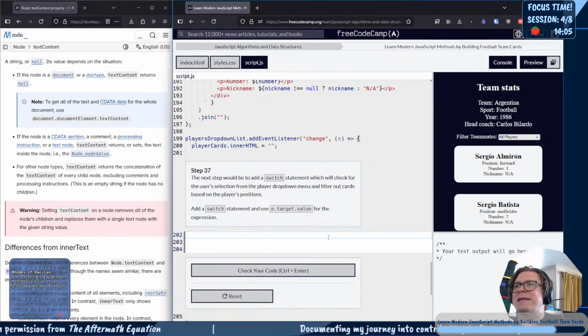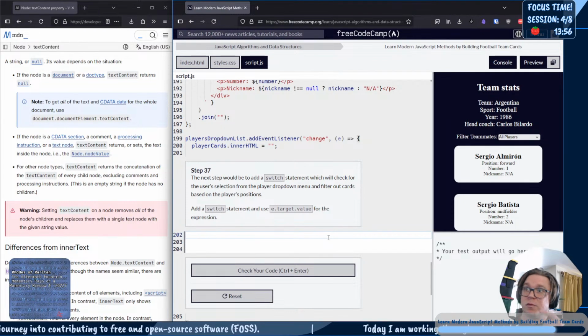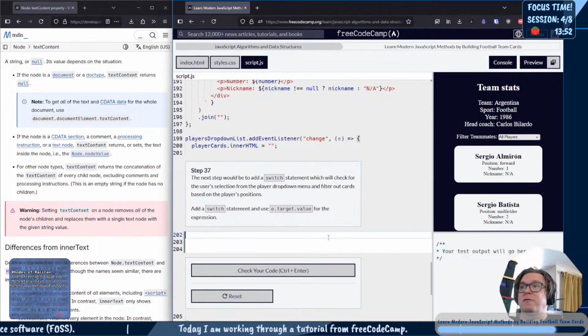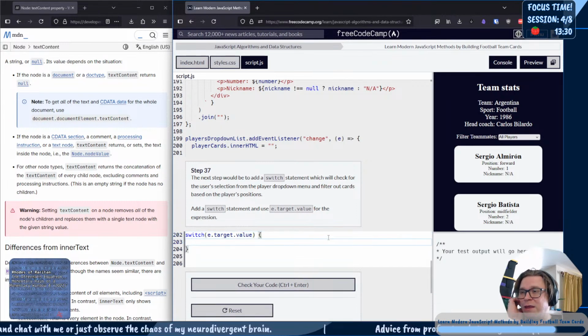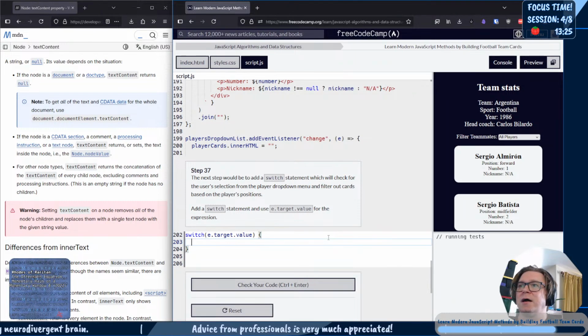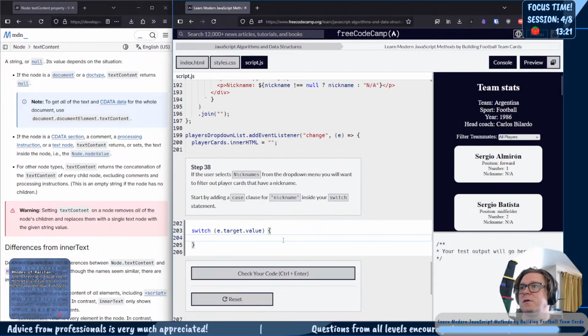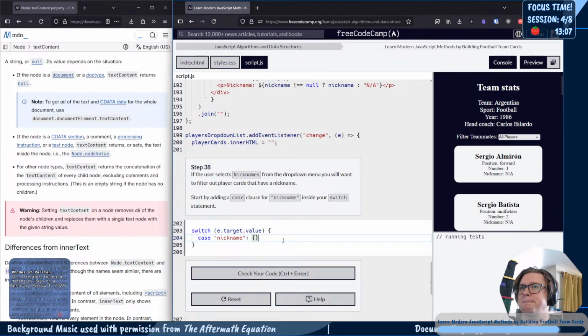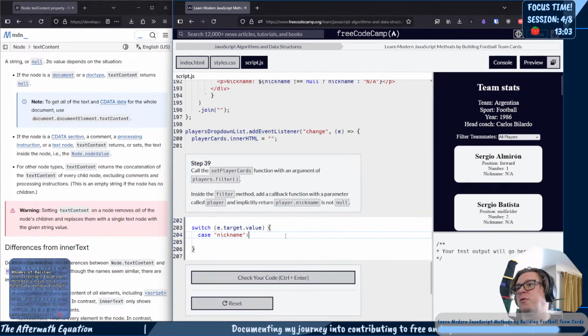Next step would be to add a switch statement, which will check for the user's selection from the player drop-down menu and filter out cards based on the player's positions. We're going to have to remember how this works again. Maybe I should have taken notes. I remember last time I was very confident that I knew how switch statements worked. I think we need to pass in the thing that we're evaluating, right? e.target.value is the thing that we're evaluating. And then inside of this, we're going to add cases. So we have a case clause, and that's going to be nickname. And I think you do it this way. Like that? Yeah. Or you don't need to have it like that, okay.